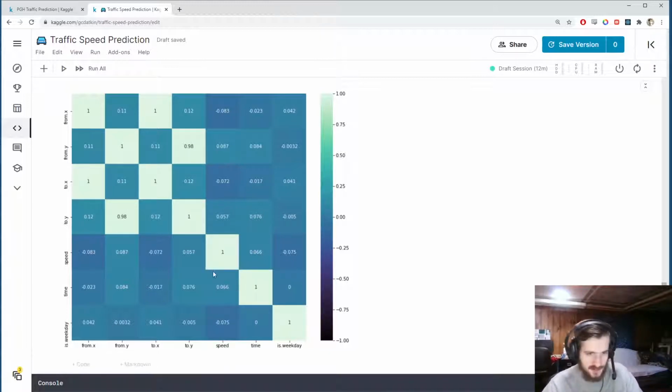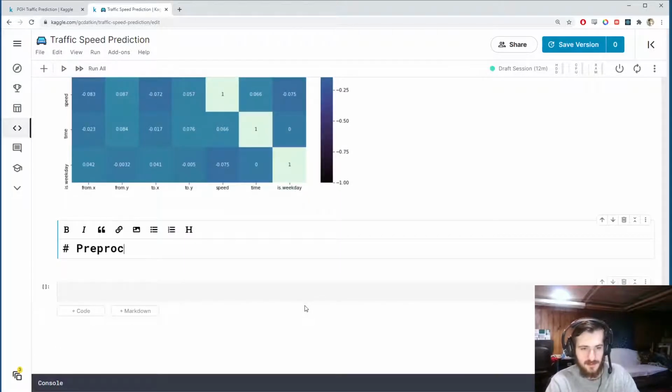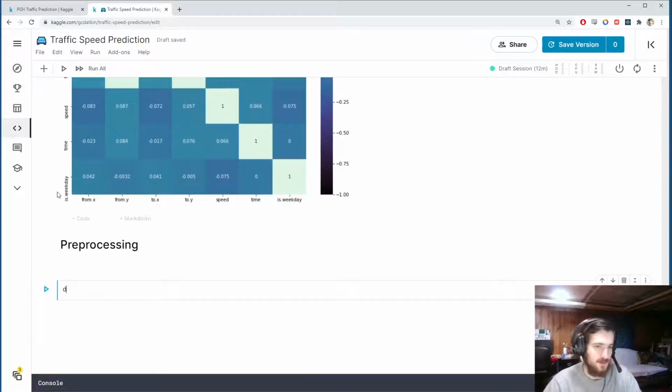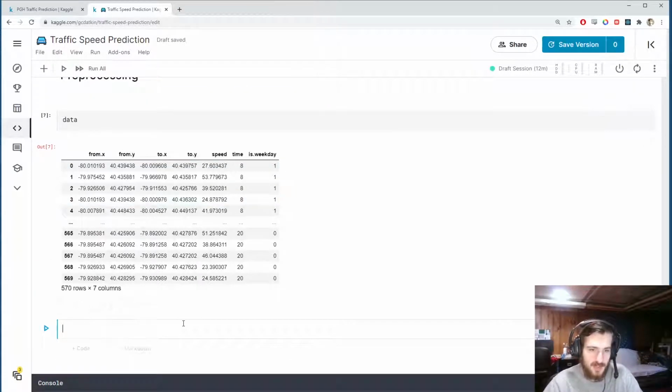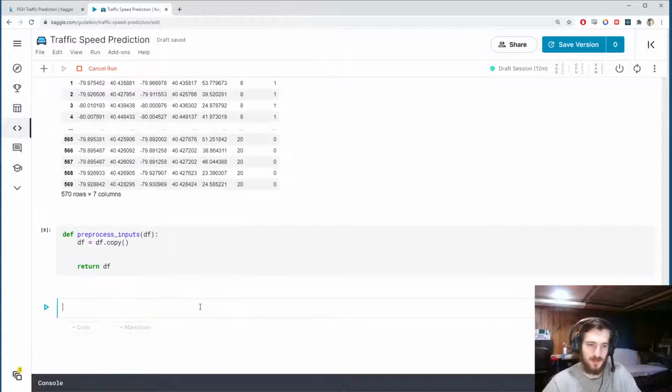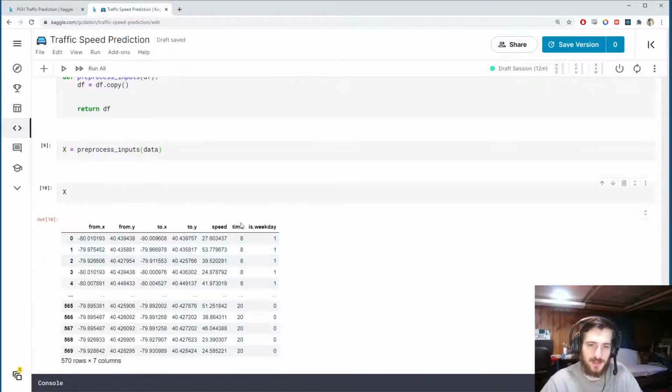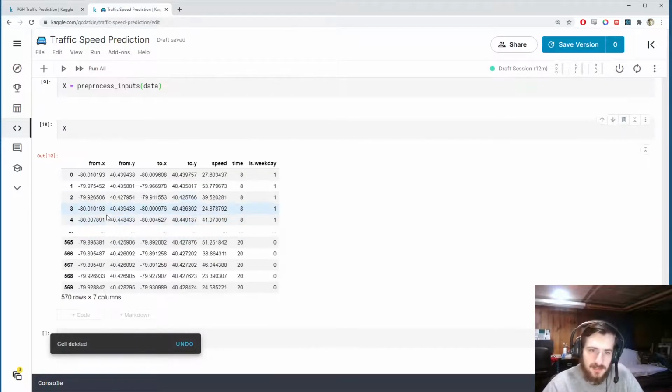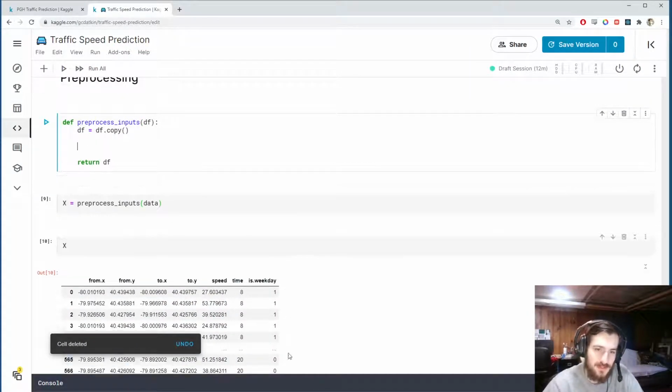All right, so let's start pre-processing. So let's take a look at the data one more time, and then I'm going to create a preprocess_inputs function. It's going to take in a data frame. It's going to make a copy of the data frame, and then it's going to return the data frame. And so I'll call the processed version of the data X, and we will store the result from preprocess_inputs, passing in data, into X. And right now it's just a copy of data, but now as we adjust it in this function, we can see the result down here.